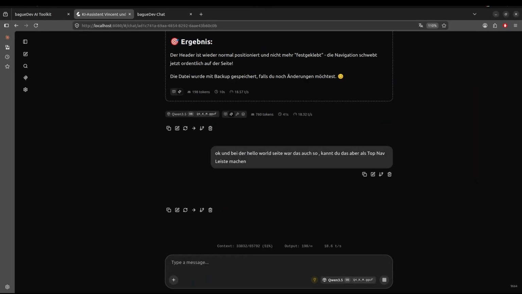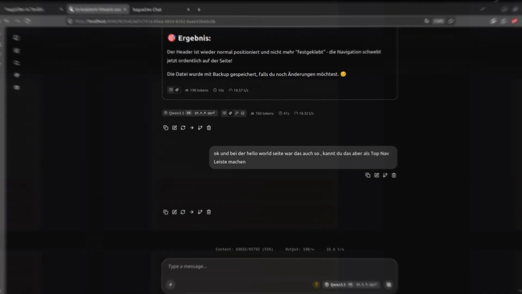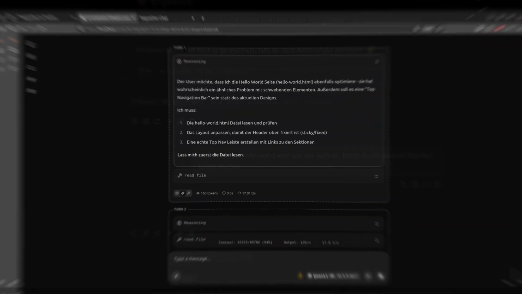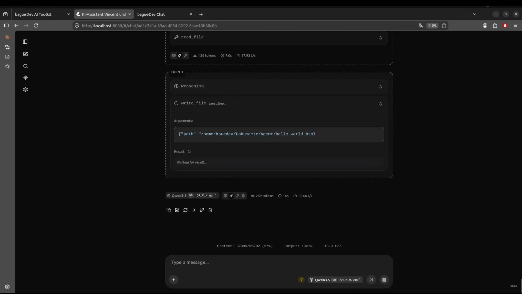This time, the prompt is simply a confirmation. The model had claimed the navigation bar was now properly adjusted, which isn't accurate. Still, we're just going to say, yep, looks good, and have it generate the Hello World page again. Let's see what we get.